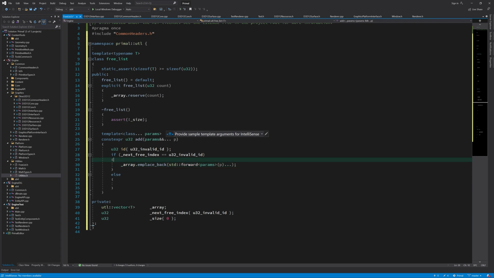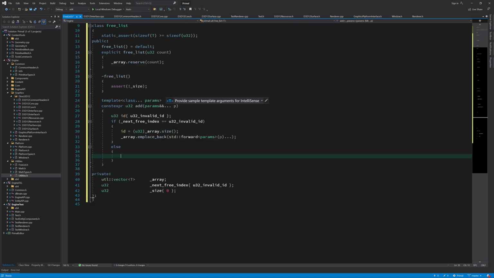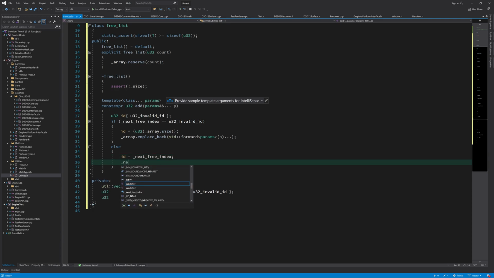But before this, we also need to determine the index, and that's just the position of the new item in the array. So this is what we do when there are no available slots. But if there are already slots available that have been used and removed, we can reuse those. So that's what we do here. The first 4 bytes of an available slot contain the index to the next available slot. And this is how we read that information into the next free index.